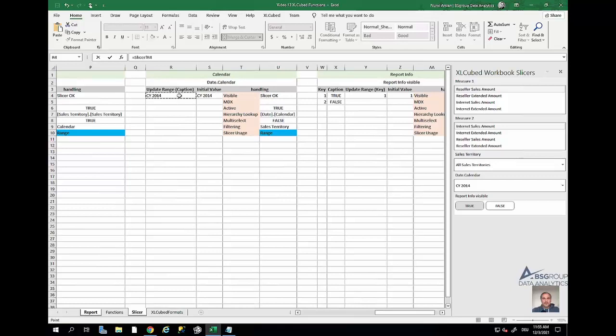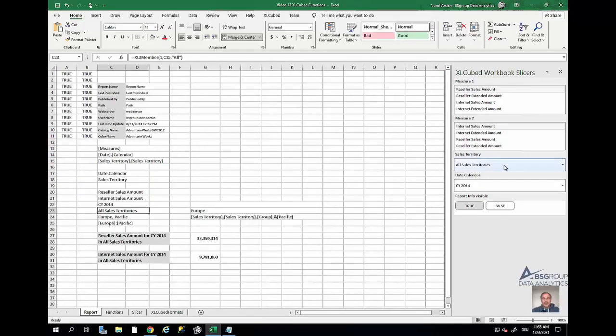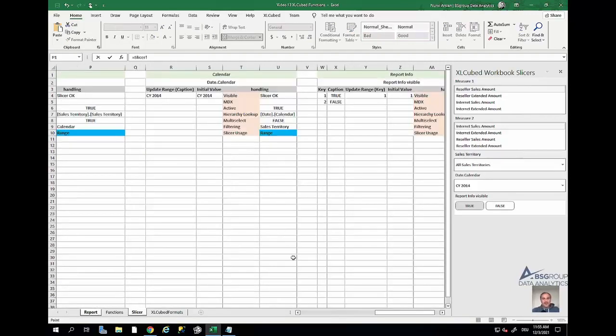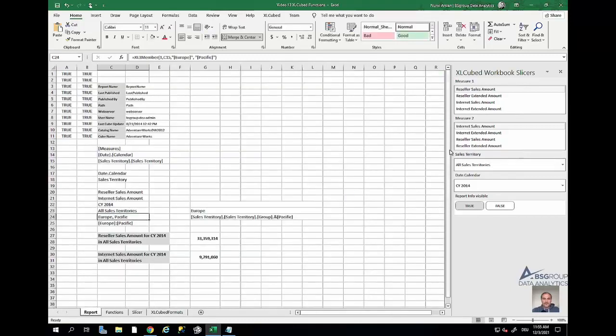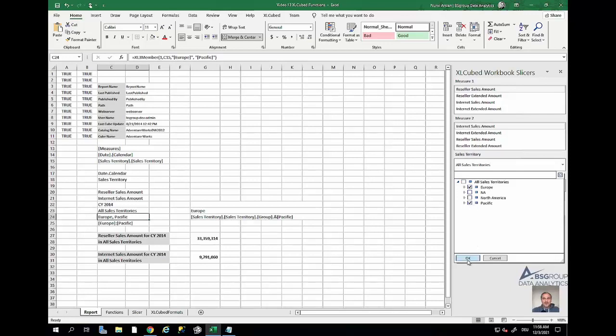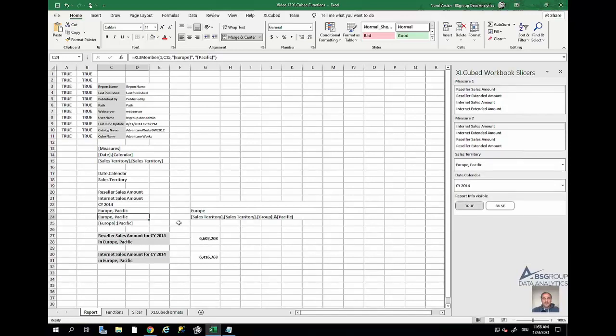Sales territory is a slicer which can have multi-selections. For that, I have created in my slicer sheet an area for the multi-selected values. Let me show you this in an example. You see? And now my value changes when I change the slicer.